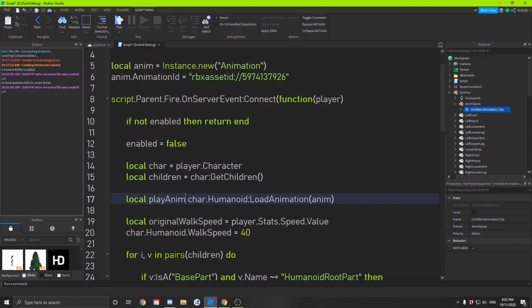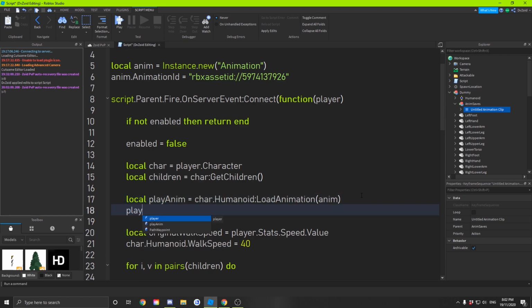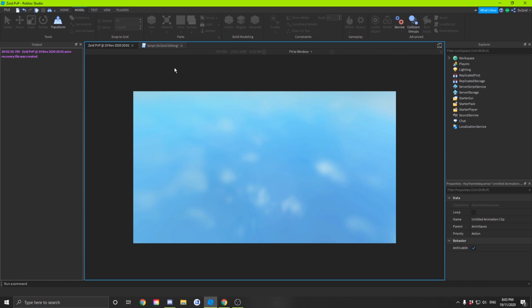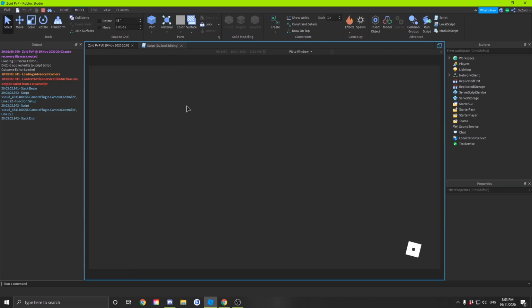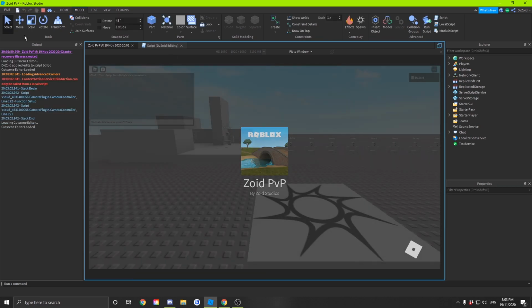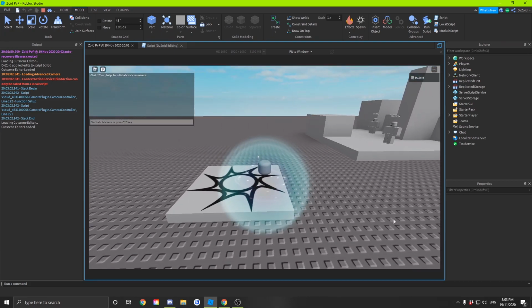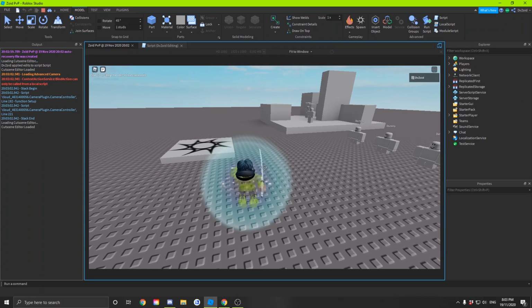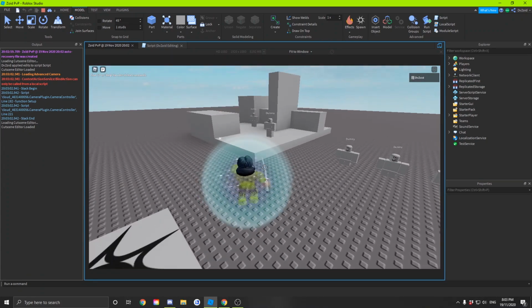Local play anim equals, and then play anim play. So when we play this, when we test the game, we can cast the ability. Once everything loads, we press E to cast the ability, and you see the animation plays.